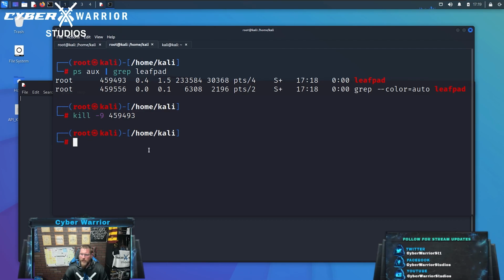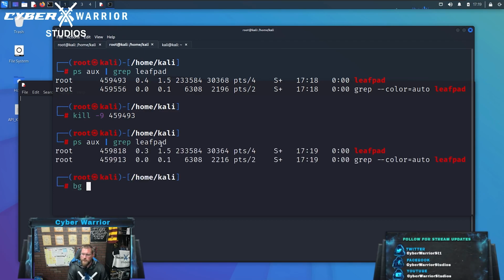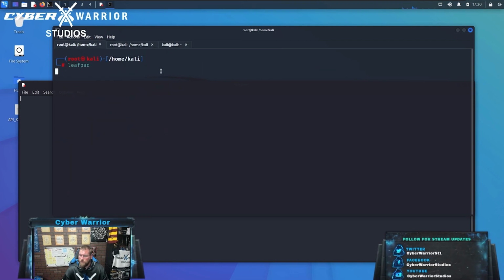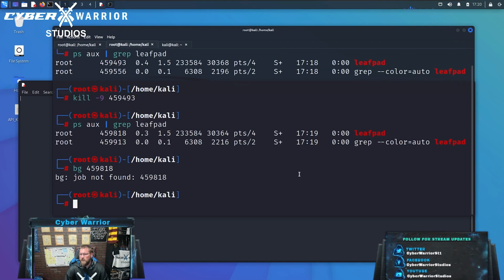But what if we wanted to background that process so I have access to the terminal again? Well, let's do a ps, and then let's do bg, which is background, 459818, and hit enter. bg 459818, job not found. What? Interesting.